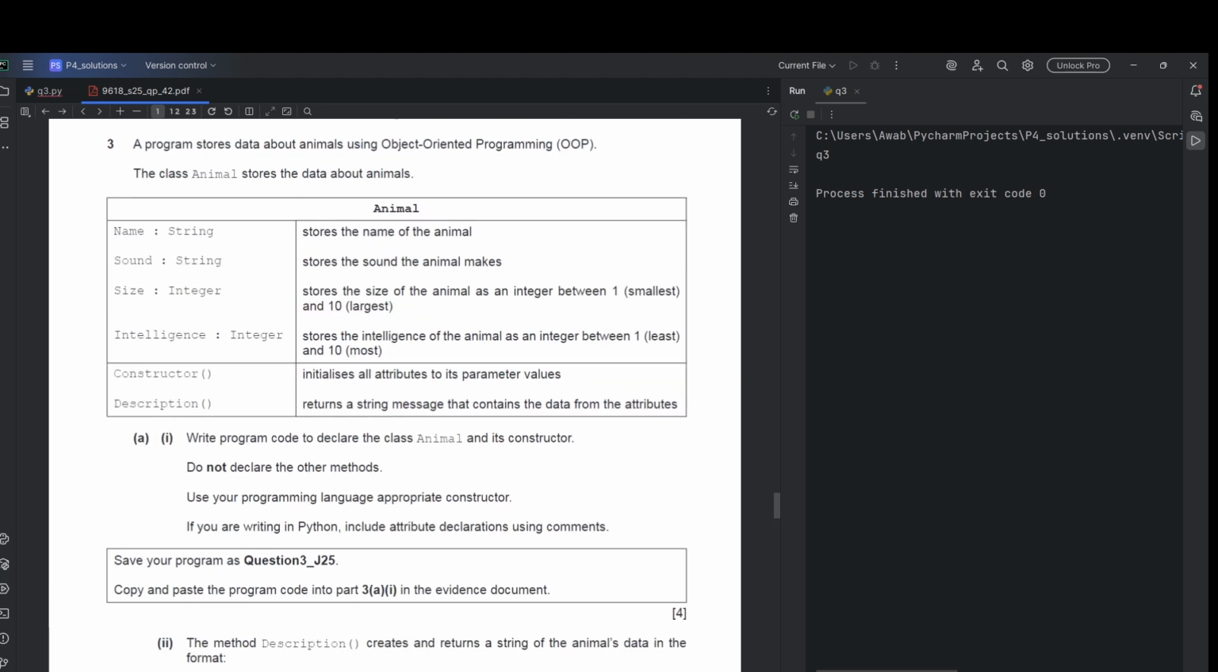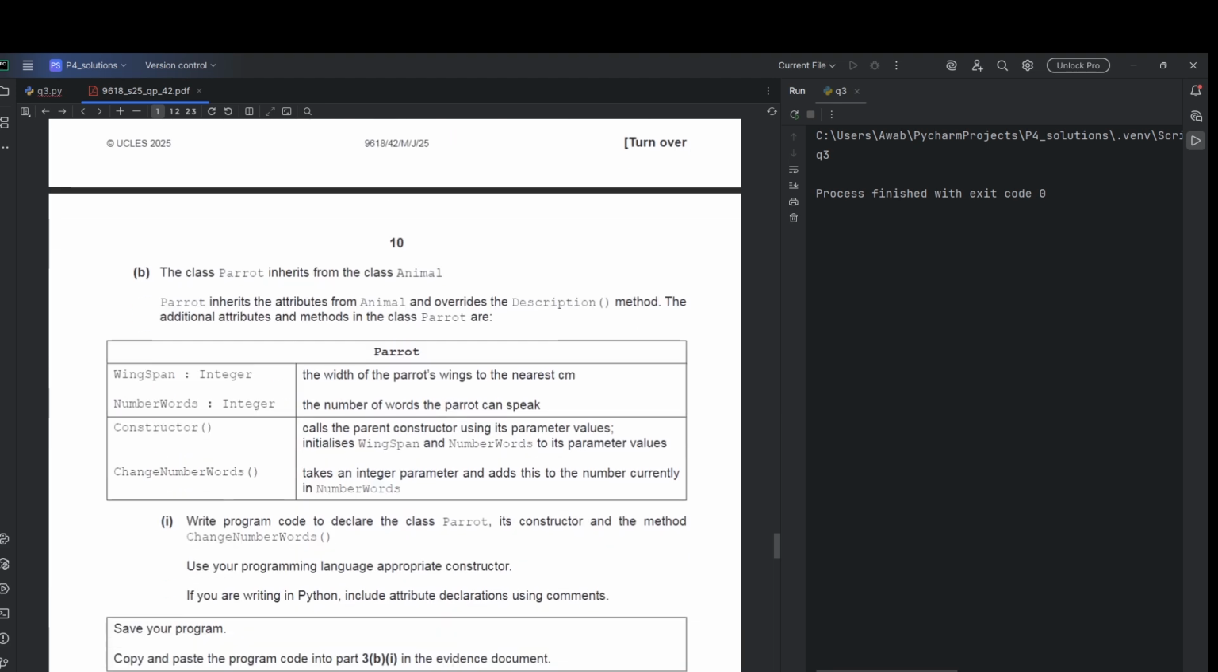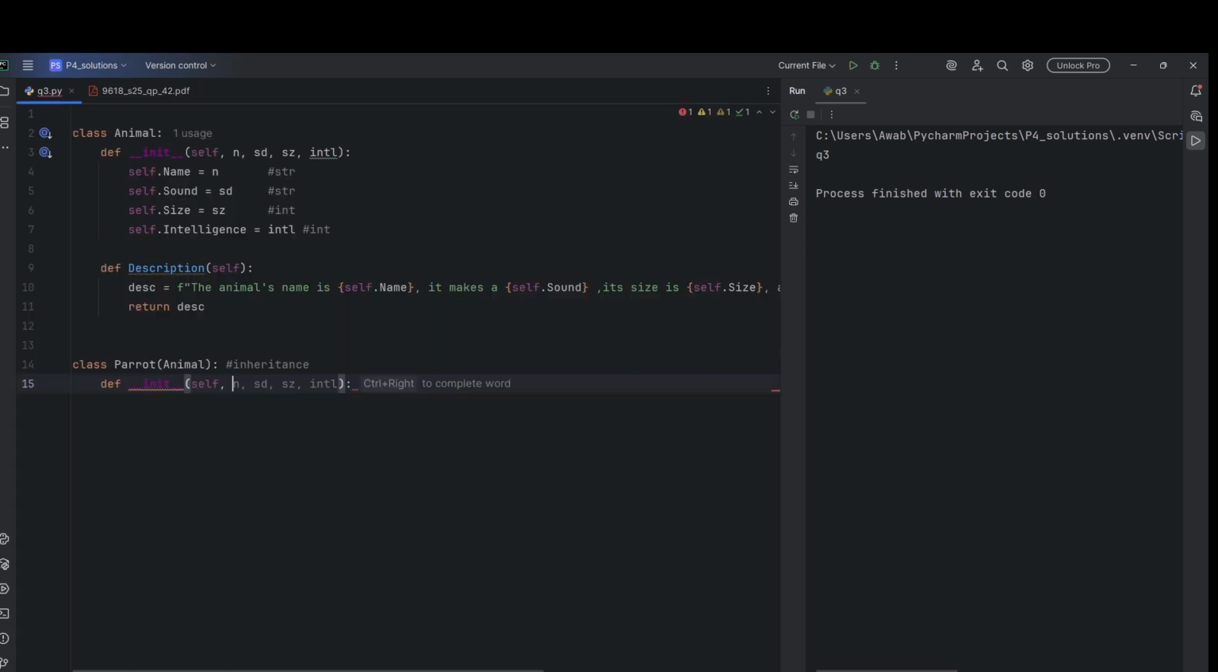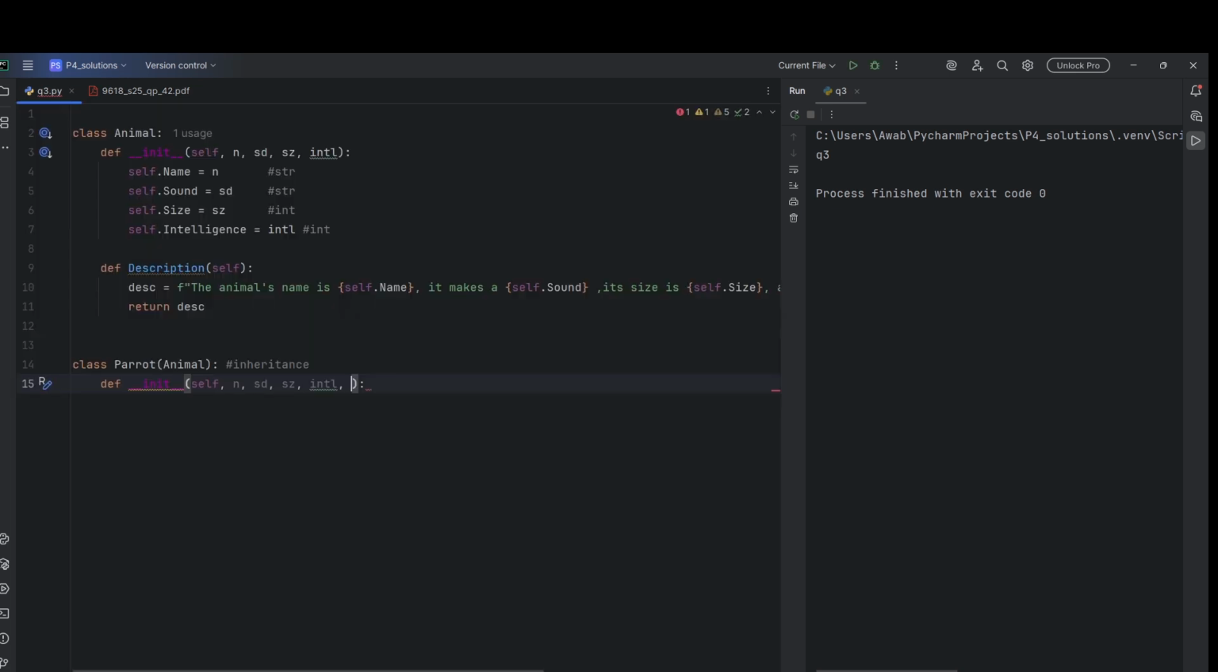So that will be name, sound, size, and intelligence, and we'll pass them on. And then the new unique features here would be wingspan and number words. All right, so let's write it. So this would be self, n, then we have the sound, the size, and the intelligence. And along with these, there would be two new ones, which would be wingspan and number words. So let's call them ws and nwt or something like this.